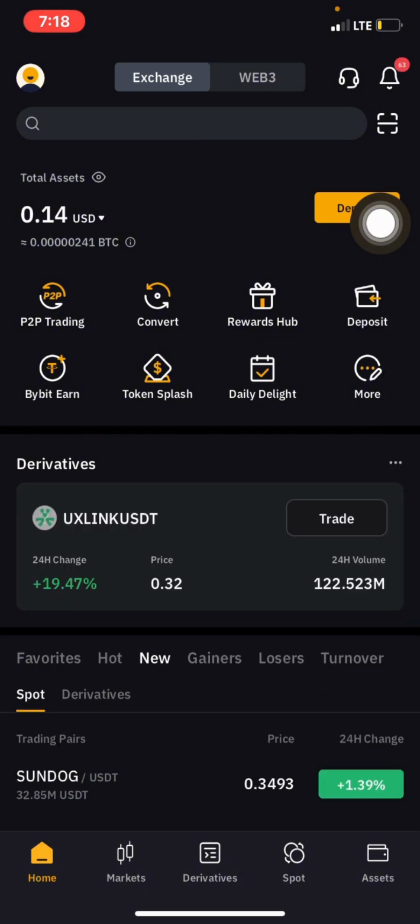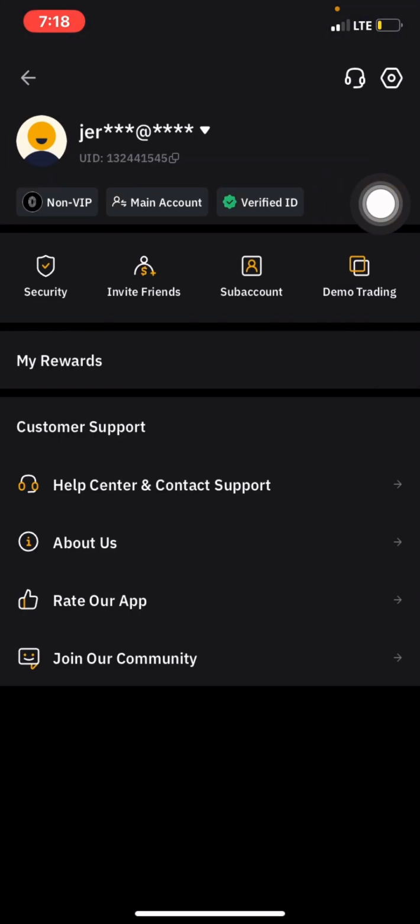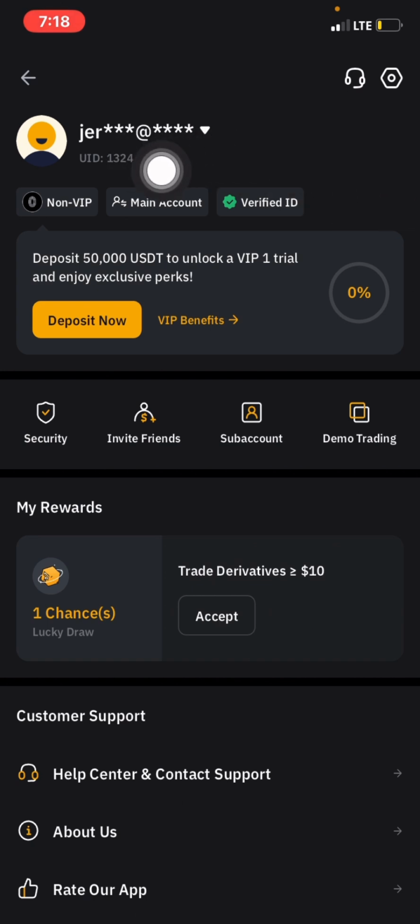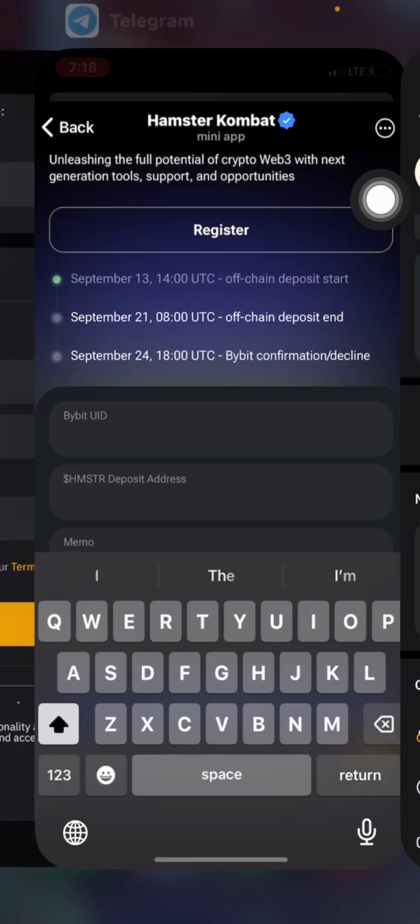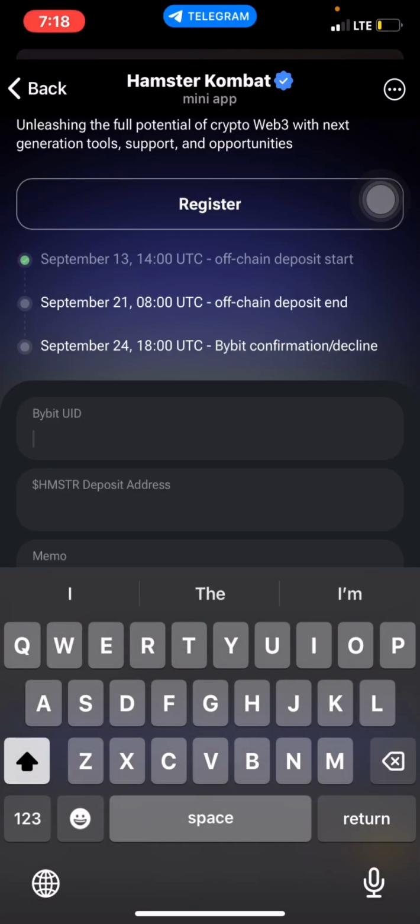The first one is the UID. So you come up to this, click on it. Your UID is this number. You can see this number. So you tap on it, you copy it, come back here, and then you paste it, right? The next one is the Hmstr deposit address.